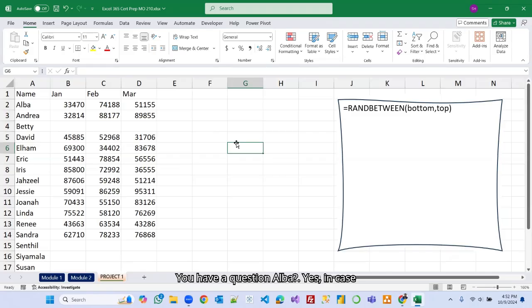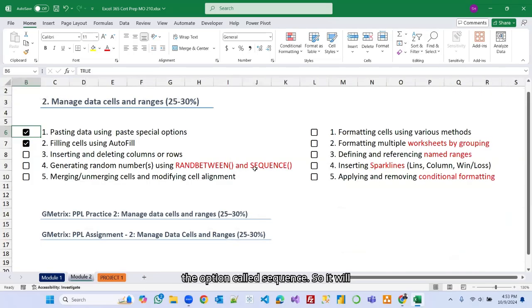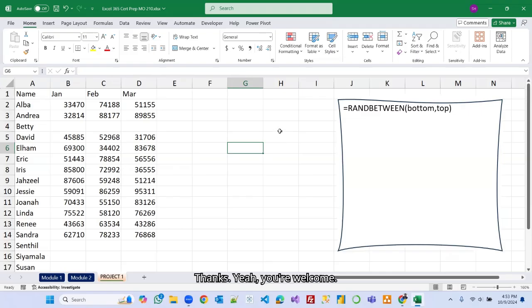Alba, you have a question? Yes, in case you don't want, when you put random numbers, any number to be repeated, how can you do it? Okay, if you don't want to repeat any number, we go with the option called sequence. So it will give you a sequence of numbers. So in that case, you won't get duplicates. It will follow a certain pattern. Okay, thanks. You're welcome.